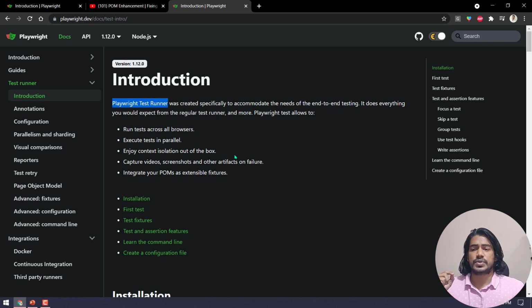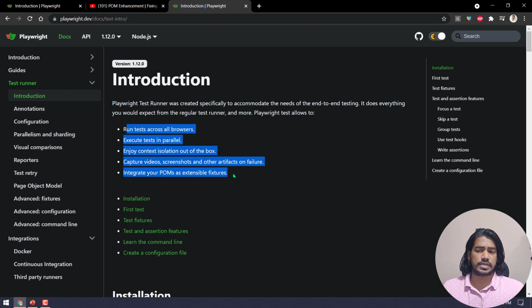There are so many good things, but as a key point, they say run tests across all the browsers. We have done the same with the help of Jest and the Playwright preset, so this is not a major point for us. And execute tests in parallel, we already discussed how to run our tests in parallel and sequential, again using Jest and the Playwright preset. And also enjoy context isolation out of the box. That is also something we have discussed.